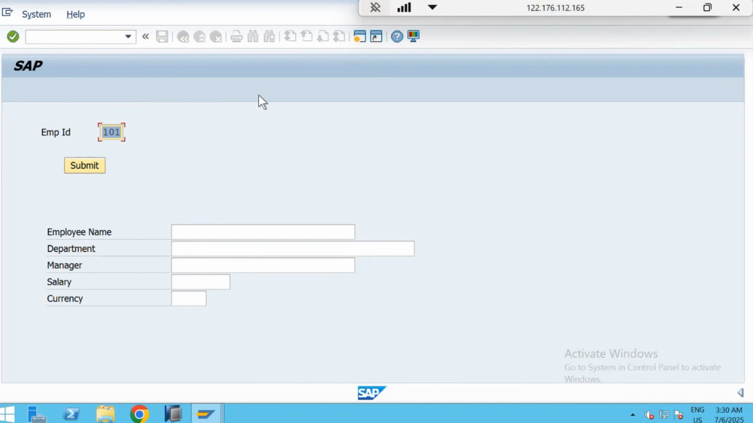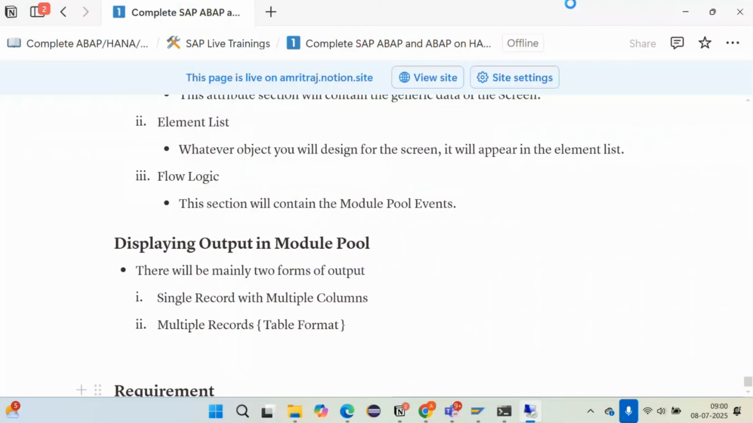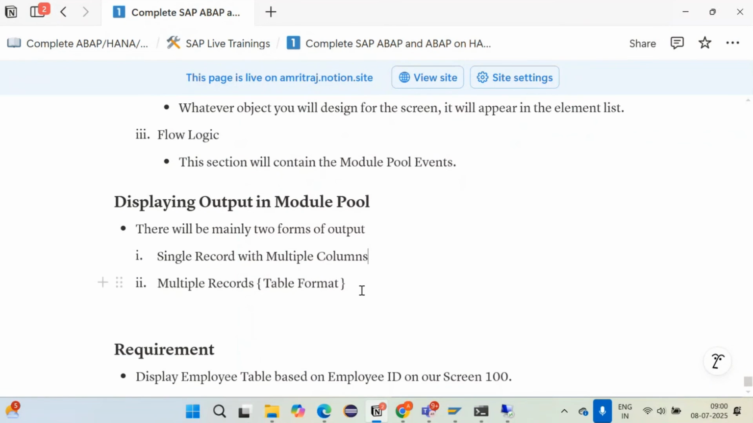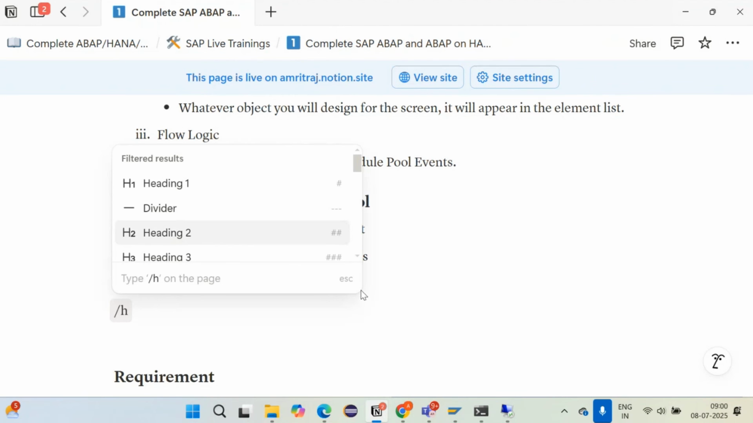I told you earlier, when we are talking about module pool, everything you will have to do on your own. Nothing will come here automatically, right? The same thing we will do here also. Now you need to understand the module pool events. Another important thing. These events will help you to write the logic here. You are going to use these events to write all the possible logic for your module pool.